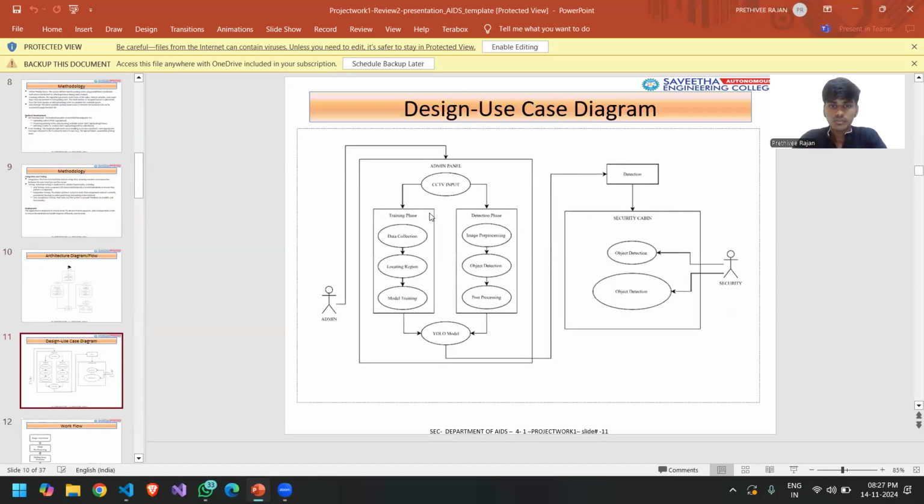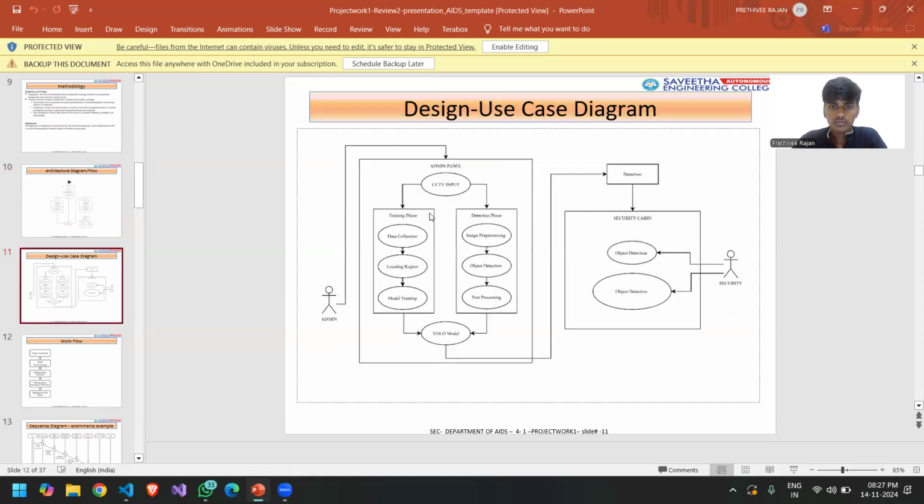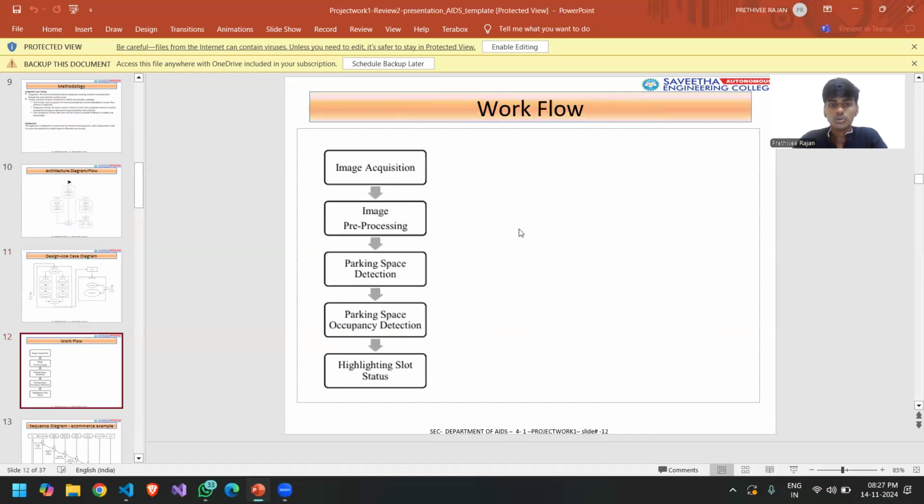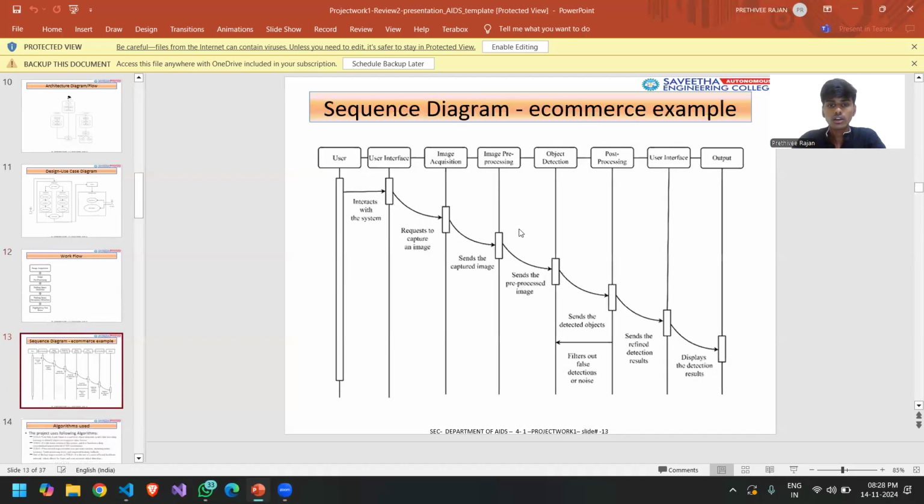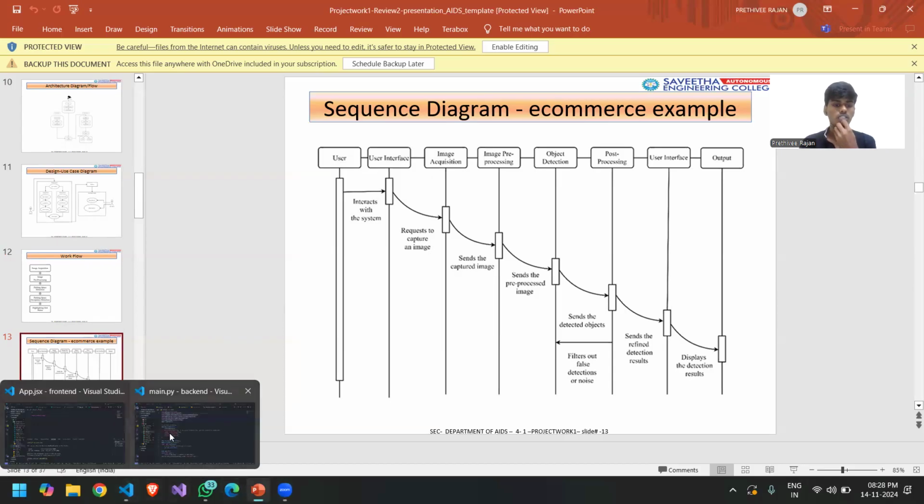As you can see, this is our use case diagram and the workflow: image acquisition, image preprocessing, parking space detection, parking space occupancy detection, highlight the slotted space. I think more than this, we should have a practical demonstration of how these things will work.